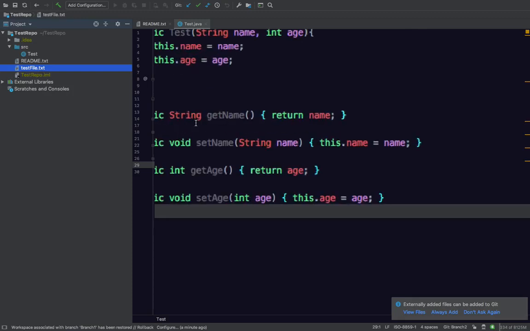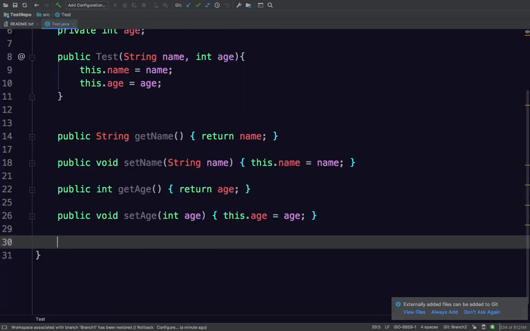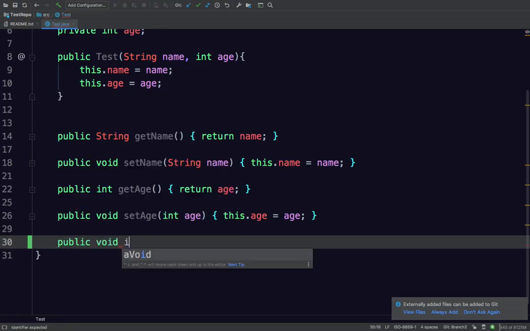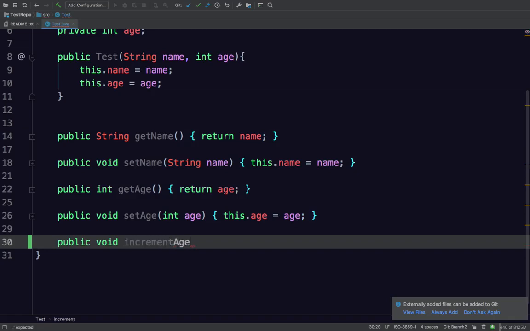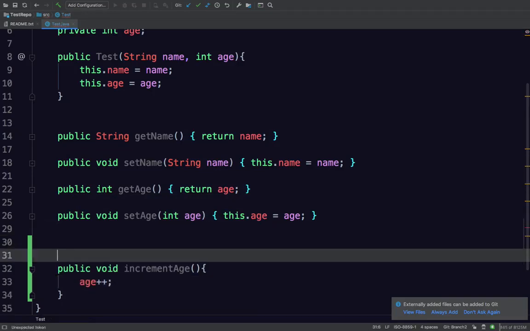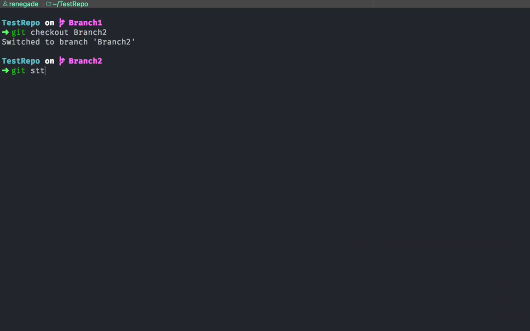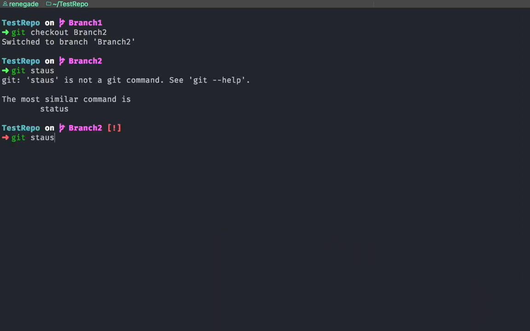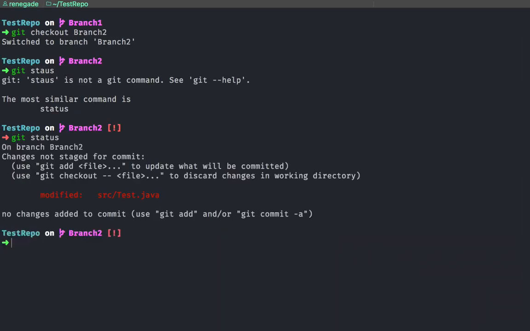Okay. Now let's modify test. Let's try doing something different. Let's say, for example, we can say public void increment age. That's very simple. We're just going to say age++. Now I'm going to comment this here and say this is going to be a new method. And if we go back to git status, we'll see that it's modified.